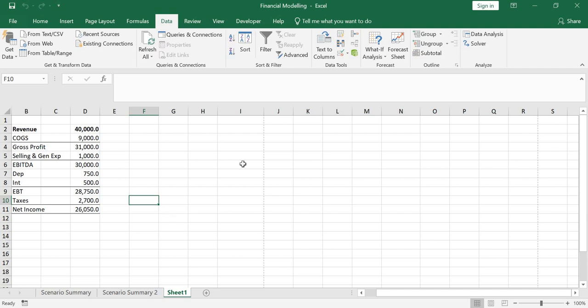Now third comes your data table. In this, the aim of your what if, maybe your scenario manager, maybe your goal seek, and maybe your data table, is the same. That means if one variable is changing, what is the impact on another variable? Now over here, let's say if my EBITDA is changing, what will be the impact on my net income? So let's see how I am going to do it.